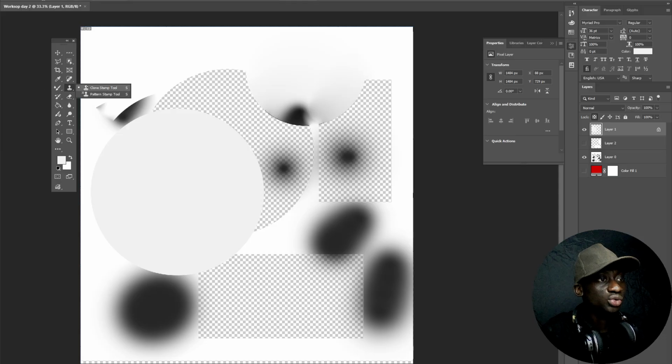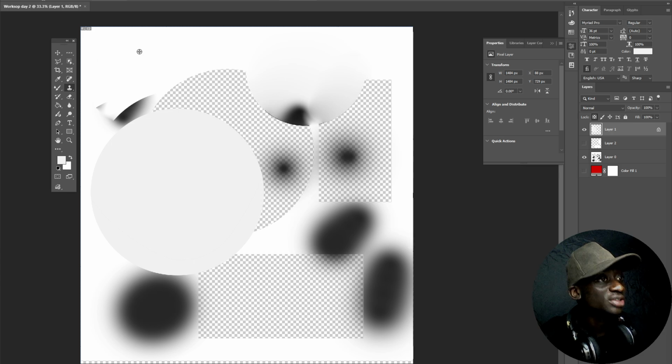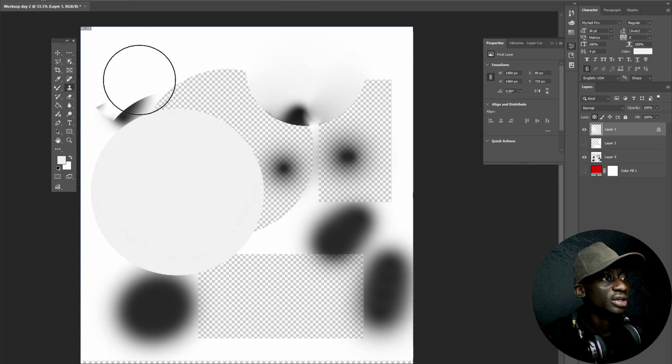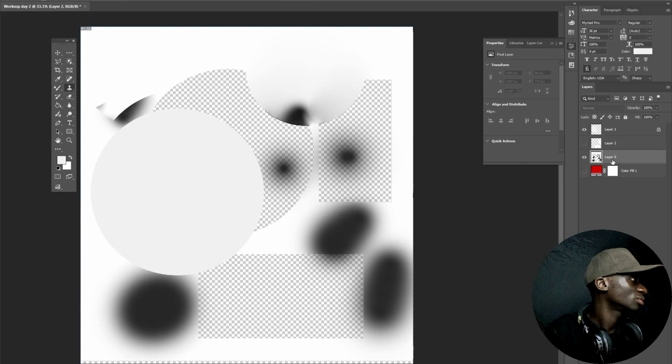And this is a clone too. So for instance, I want to patch this place, or I want to fill up this place, or maybe I have a spot too. You can also use it in replacing a particular spot, maybe a dirty space. So you can just use it by clicking Alt and, okay.